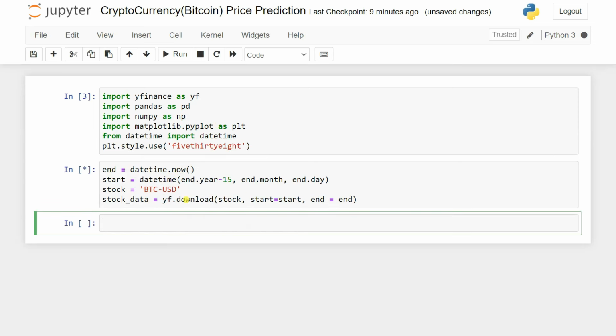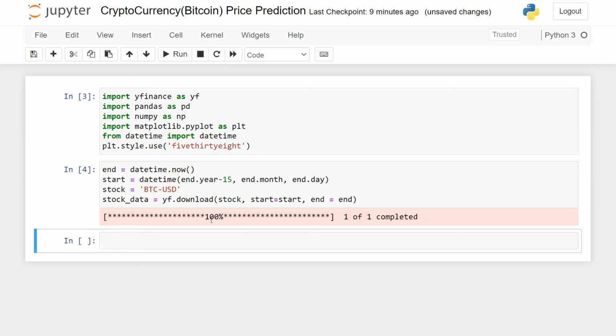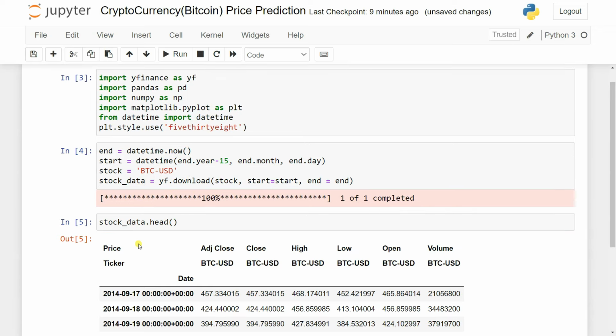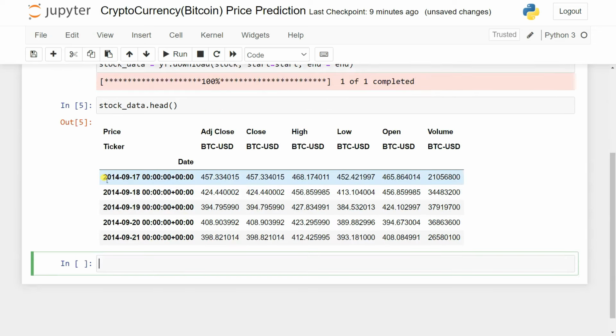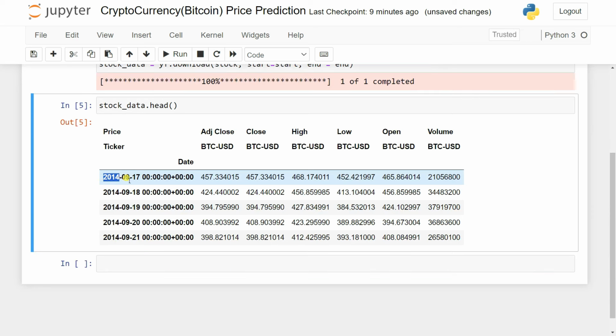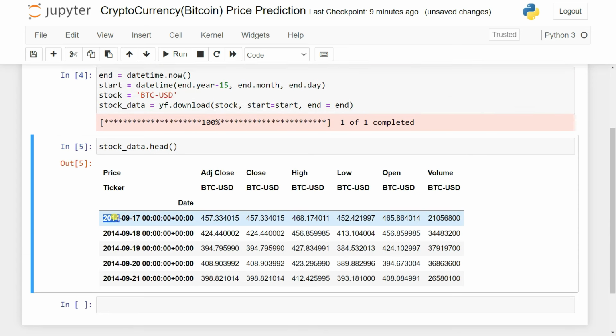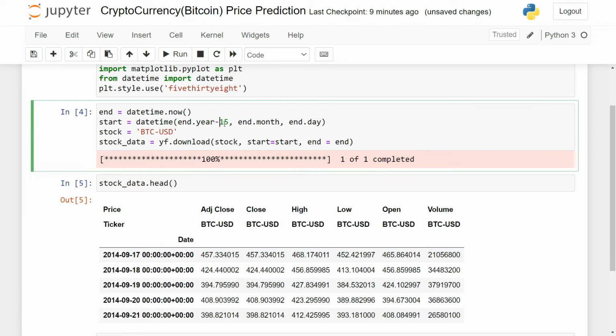Now you can see it will download the data set from the website. Now you can also check this out: stock_data.head. We can check this one. It starts from 2014, which is about 10 years ago, because that is when the stock came into the market, and the data comes from 2014. But we gave 15 years ago. Okay, no problem.